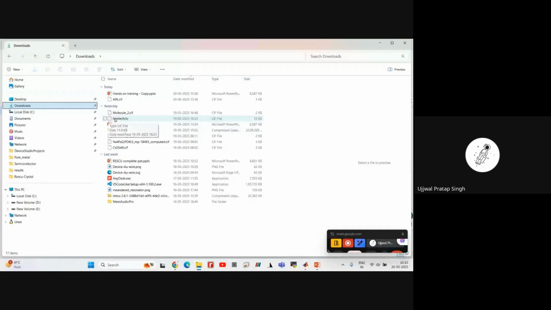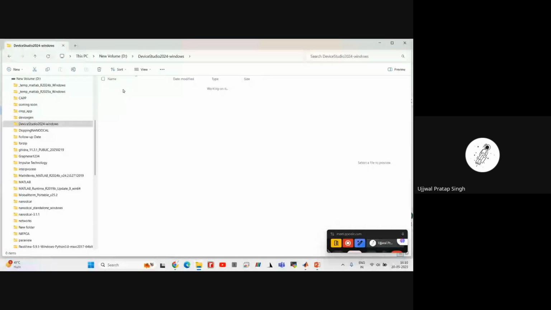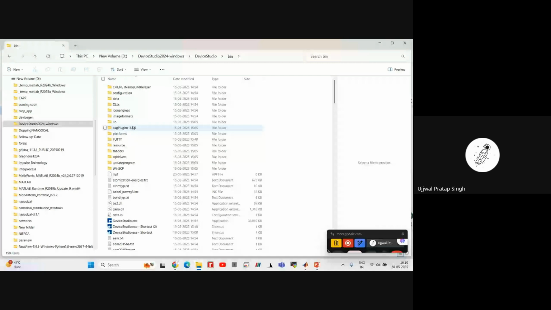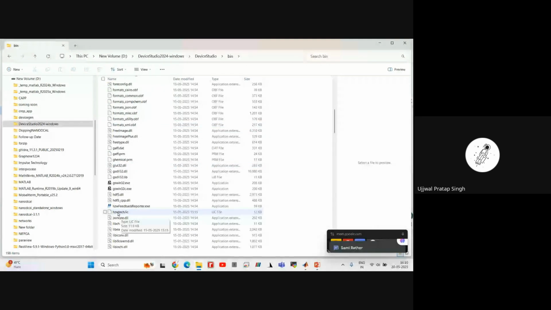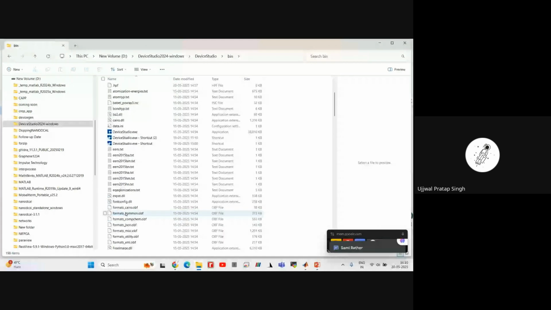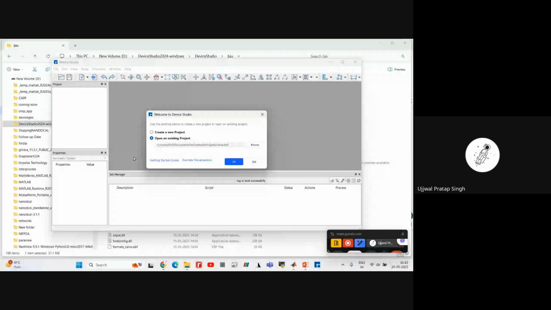Here you can see, copy the license and in the bin folder, paste the license here. You can see here jwtech.lic. In the above section, you can see the DeviceStudio.exe application file. Double click to open it. Here you can see it opens the GUI.